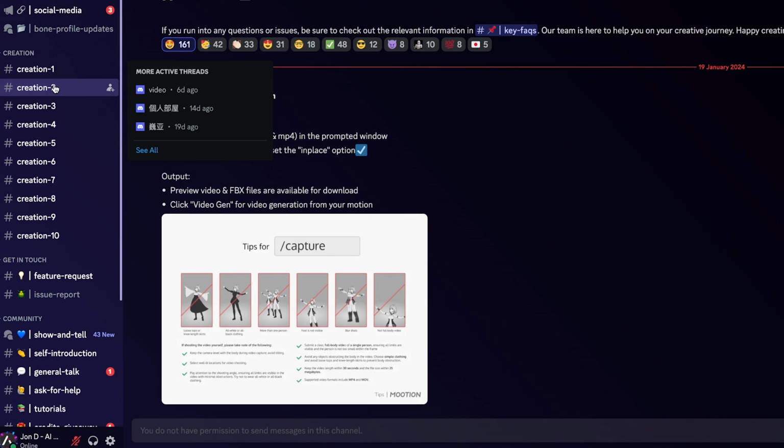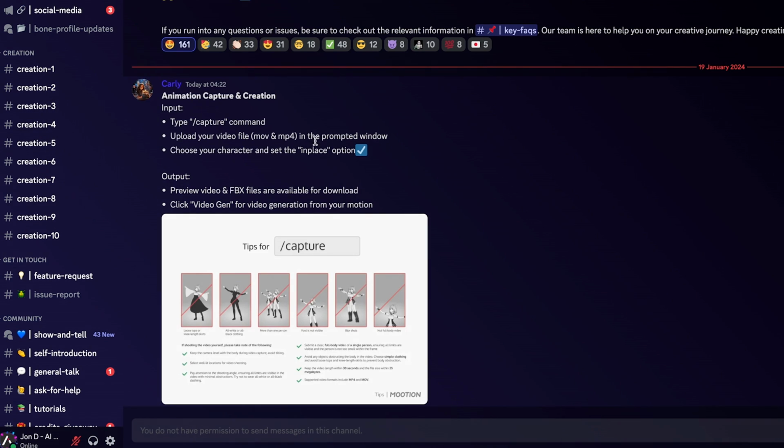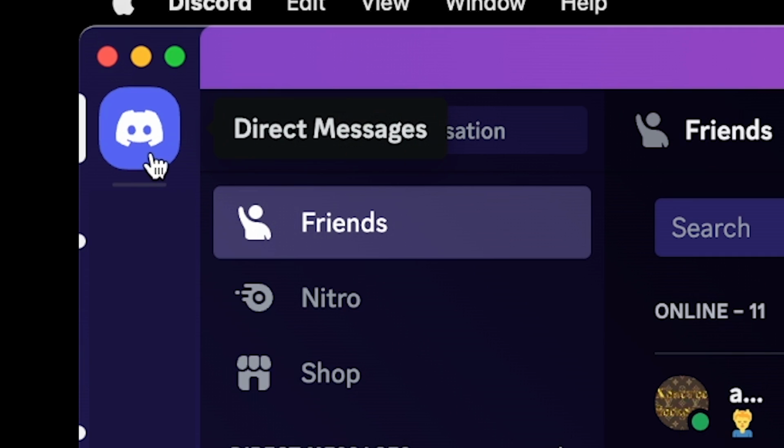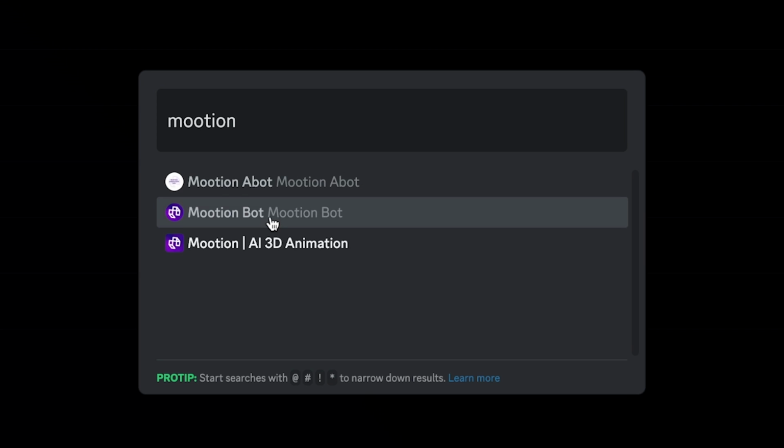I know they're working on a website behind the scenes, but that's not yet live, so for now you can click Create in Discord. In their Discord server, you can click on Getting Started and you'll find some details about their new motion capture command. You can head over to their different creation rooms and use the /capture command and go through the process, or you can do it privately via a chat room. So head to Direct Messages, click Find or Start a Conversation, and search for Mootion and choose Motion Bot.